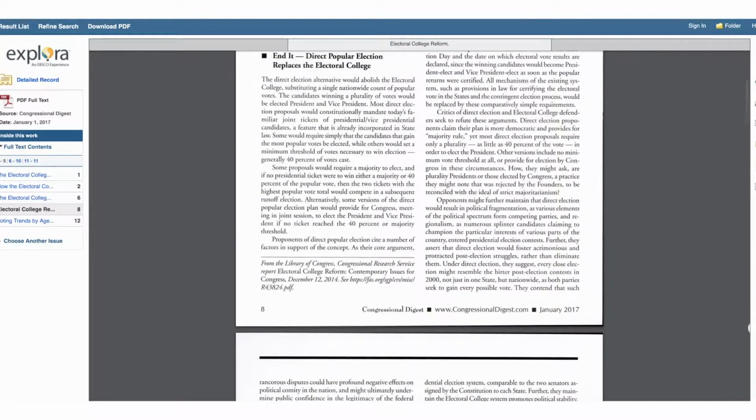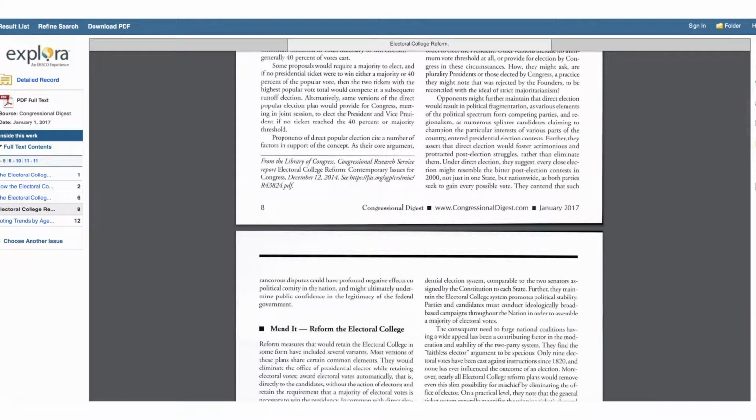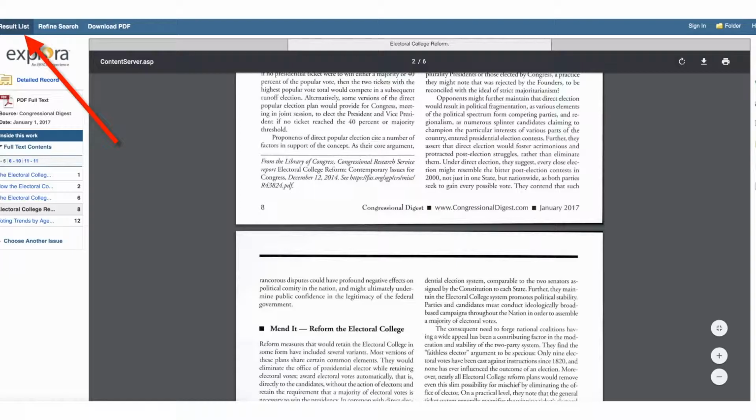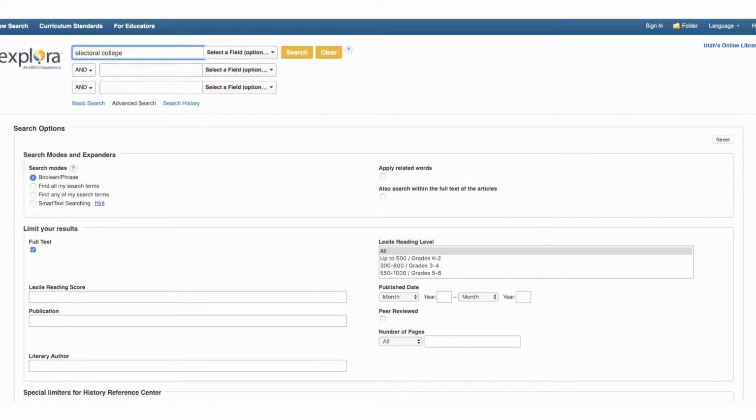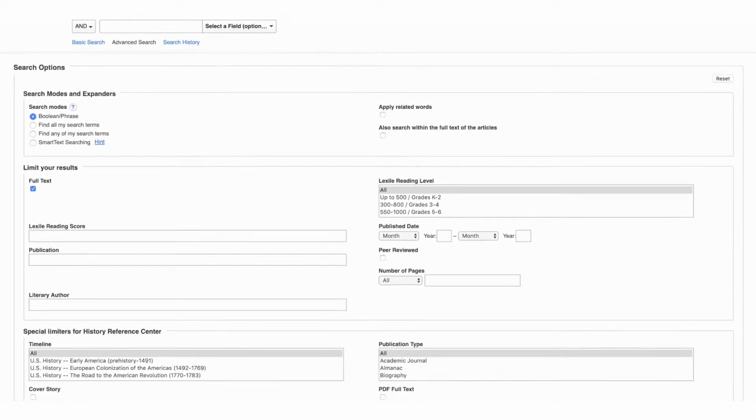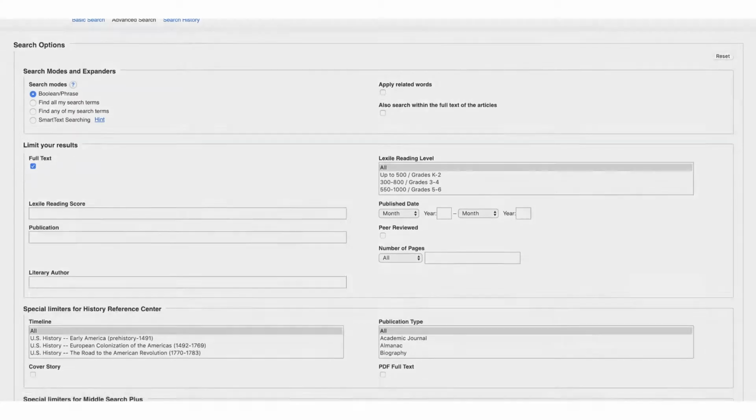When you want to get back to your result list, go up to the top and click Result List. Using the search bar at the top is a basic search, but if you need to do an advanced search, click that link underneath of the search bar. From here, you'll see all of the search options that we saw before. You can search by phrase, find all of your search terms, do a smart text search, apply related words, and also search within the full text of certain articles.